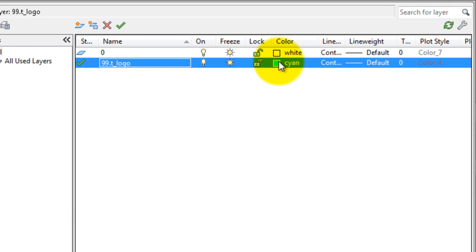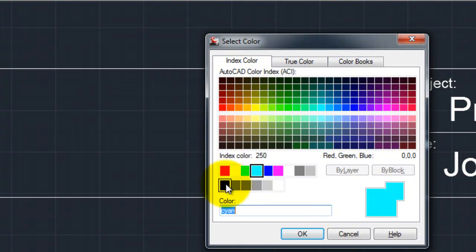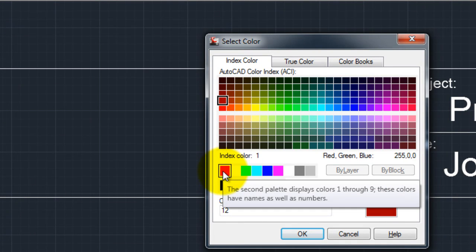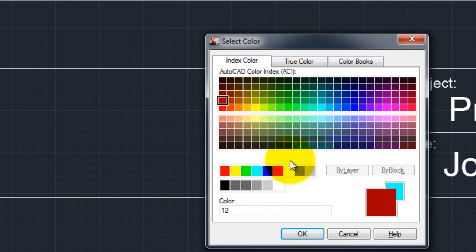What we can do is, so it makes it look a little bit more like the RMIT logo, we can actually change that to red. Now I'm going to choose this deep red over here, and as you can see, it's indexed colour number 12. You'll find there are colours here, and some of these colours are named. Generally 1 through to 7 are named: red, yellow, green, cyan, I think, blue, magenta, white. Okay, they actually are named.